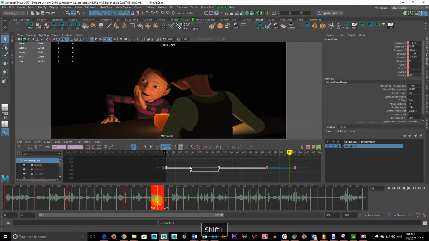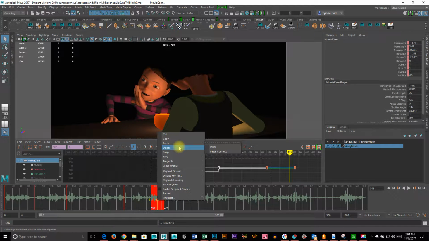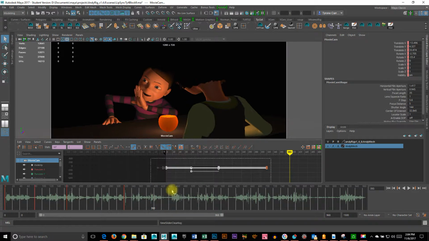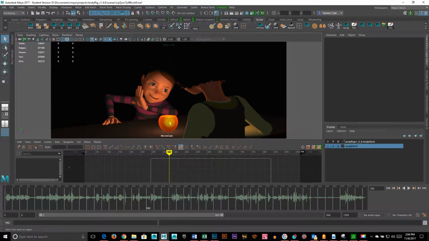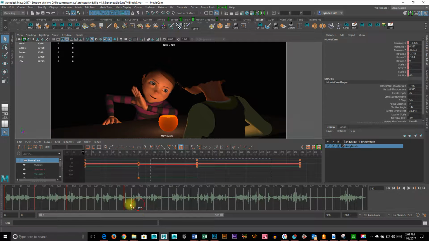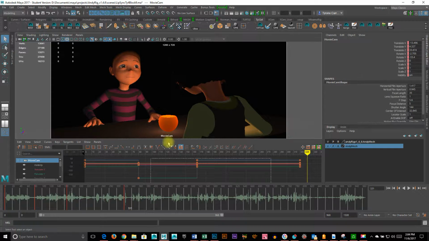So let me get rid of that one. I want to do something different. Delete. Now this is what we can also do. I can actually look at it and decide what my focus is for the camera. Or I could just go in and say, okay, he's here. I've got this.